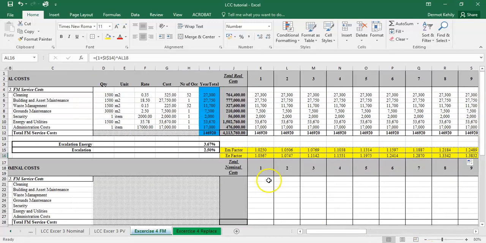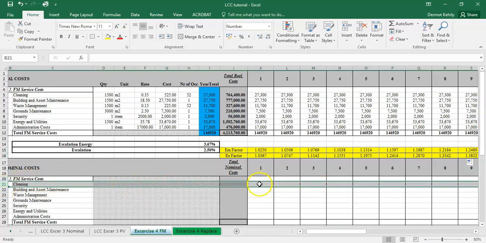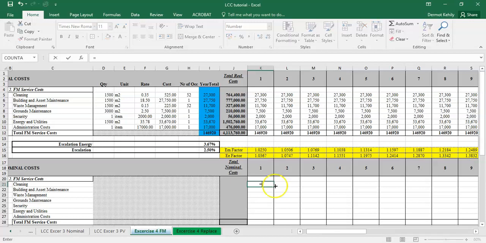So I'll leave this to yourselves, but maybe start you off. The first item there is cleaning. What do I want to do? I want to equals and go up to cleaning, hit it, and then multiply that item by cleaning, which would be goods and services, so it would be E lower M. So the first item there, and hit return.